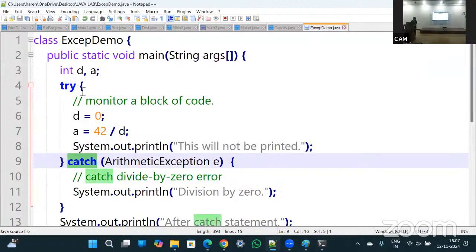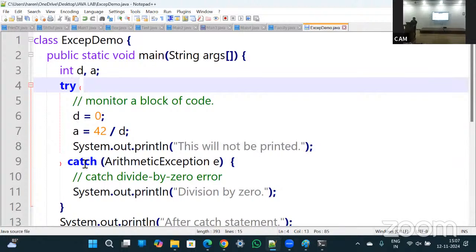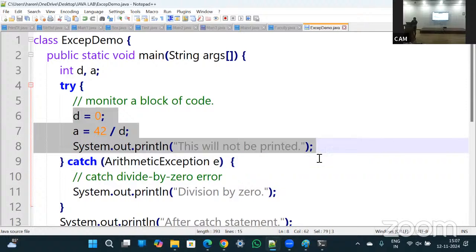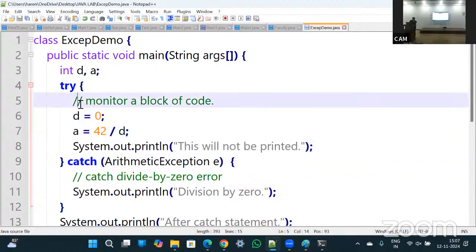So we have to write a try block, and after that we have to write a catch block. Whatever statements we write inside the try block, all the statements should be executed, even if an exception may occur or may not occur.